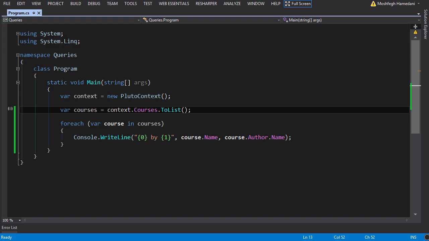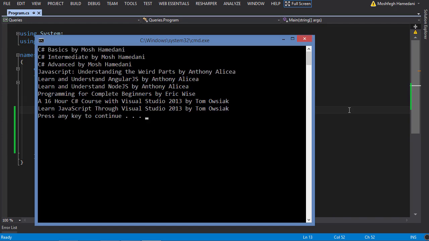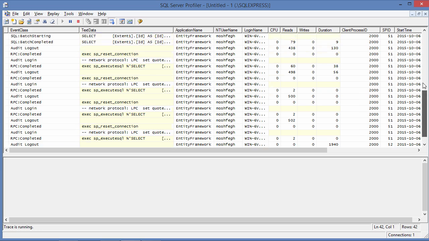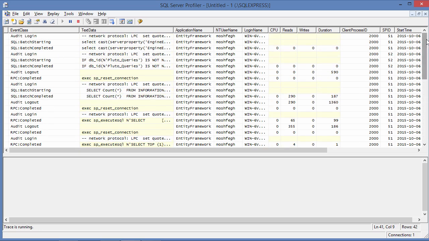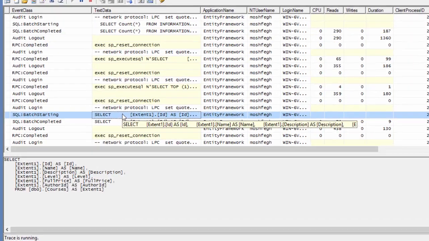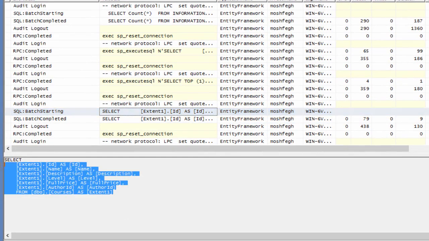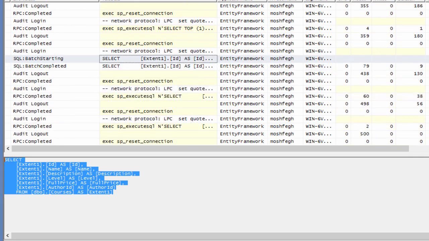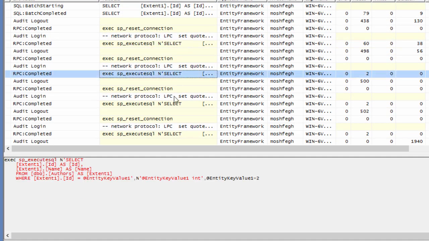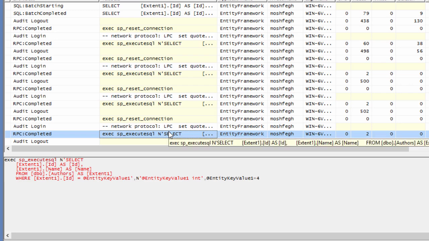So I'm going to run this application. So here's SQL Profiler. I go to the top and scroll down a little bit. Okay, look, this is the first query where we get all courses in the database. Now I scroll down. Look at all these select queries. These are all those unnecessary queries to get the author for one course at a time.